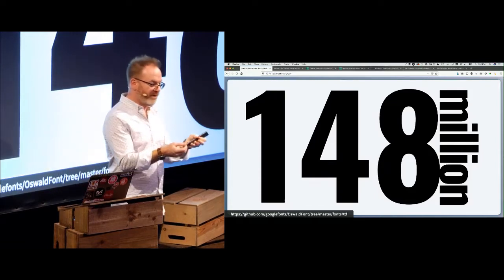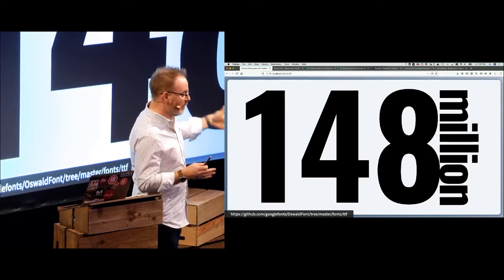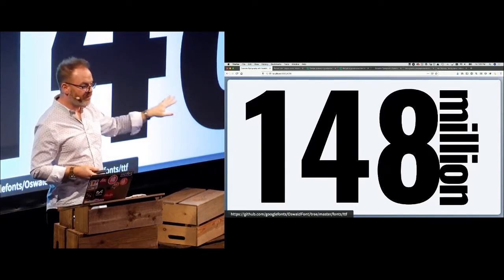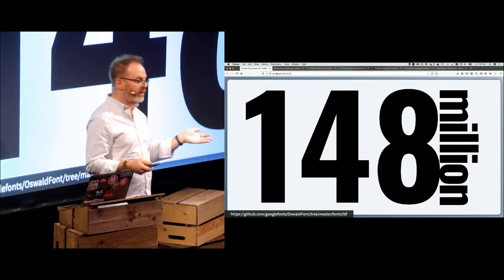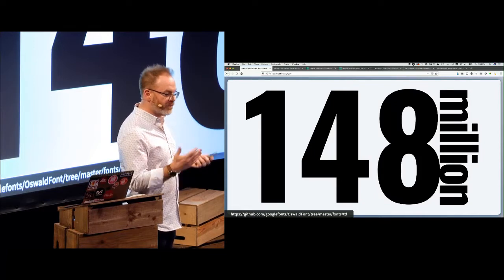That's the power of this technology. They looked at the sites that were using this, and if there were enough weights in use, they simply started serving the variable font instead. Nobody had to rewrite any of their CSS because font weight is font weight. It just worked.